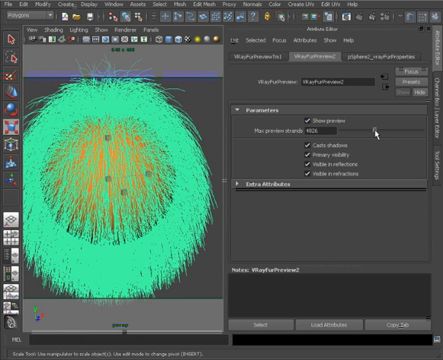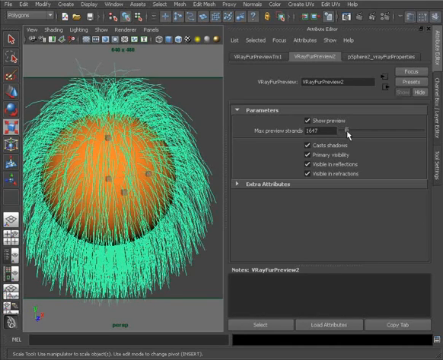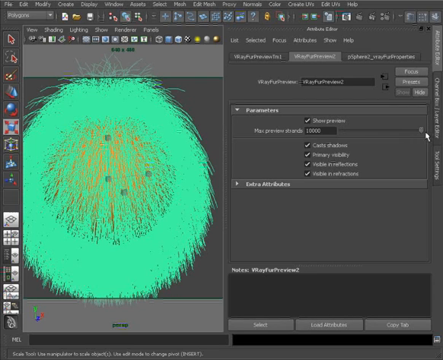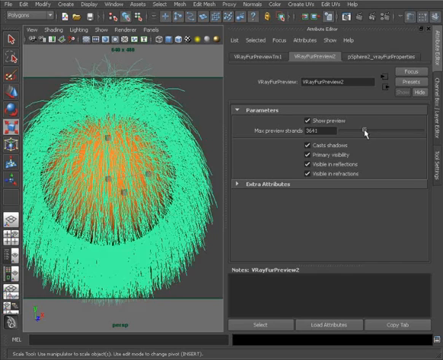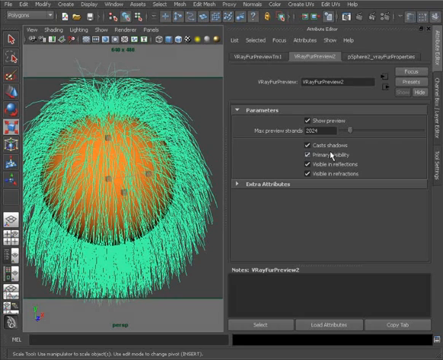For that reason, we can determine how many of these preview hairs will be displayed. If your graphics card is having a harder time keeping up, you can dial down this max preview strands, or if you don't have any problem, you can take this up to some pretty high levels, just so you can get a more precise look and more accurate feedback of how this is going to look at render time. We can also control at render time what is going to occur as far as the overall rendering processes, whether or not these hairs are going to cast shadows, be seen by the primary visibility, but maybe still have shadows visible in reflections and refractions, things like that.